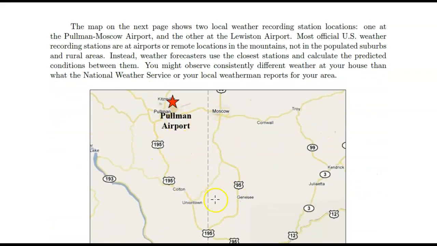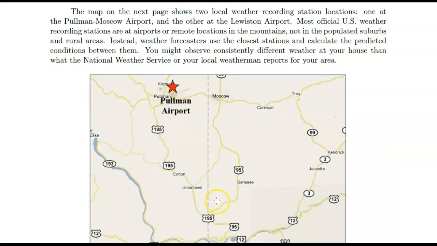So the map that you have here shows 2 local weather recording stations, one at the Pullman-Moscow Airport, as you're seeing here, and then the other one at Lewiston Airport, right here. Most official U.S. weather recording stations are at airports or remote locations in the mountains. They're typically not in populated suburbs or rural areas because these tend to change temperatures pretty highly. Actually here in the Treasure Valley, the Boise Airport also has the main recording station that we use for these types of observations. So instead, weather forecasters use the closest stations and calculate the predicted conditions between them.